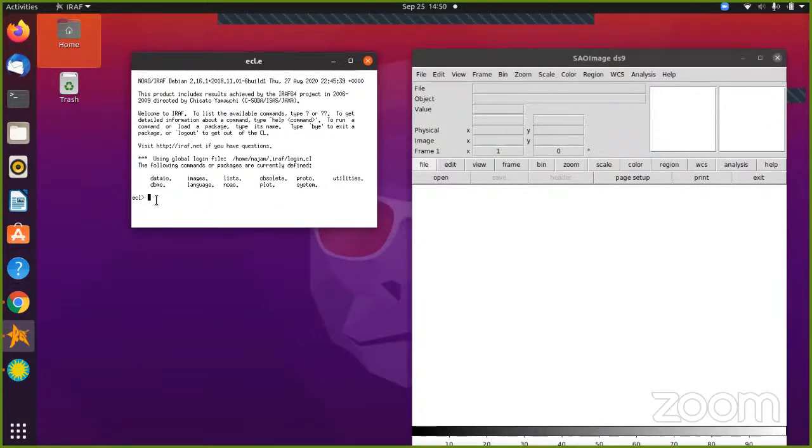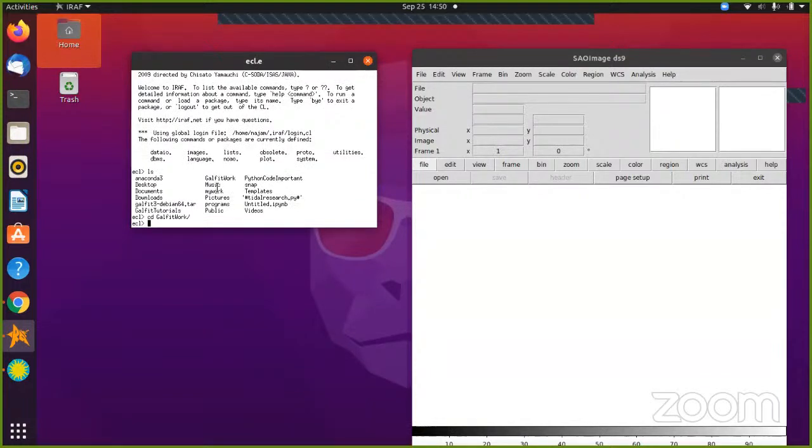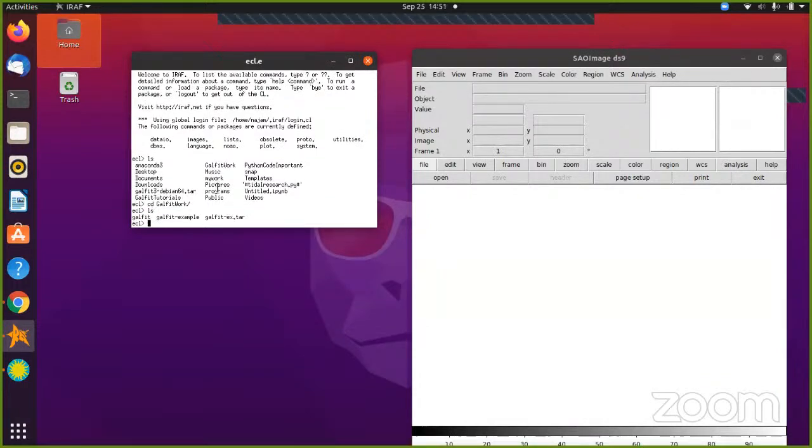So now I'm located here, and if I do an ls, it shows me where I'm located, and I will go into this GALFIT work directory. Okay, cd GALFIT work, and there I have, I think, examples. cd GALFIT examples.